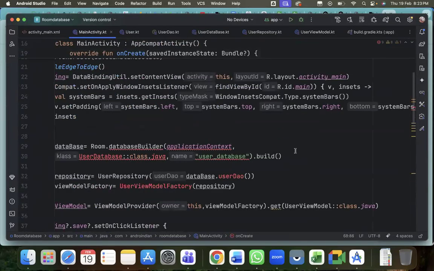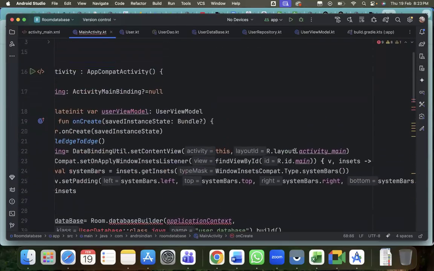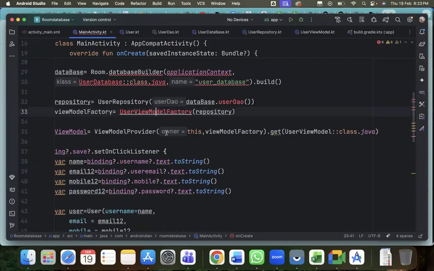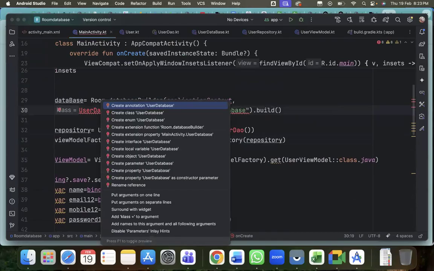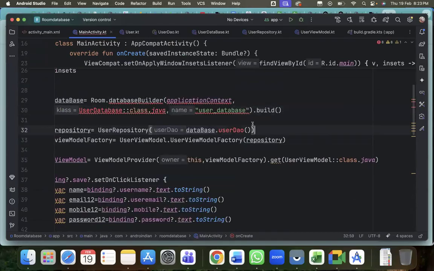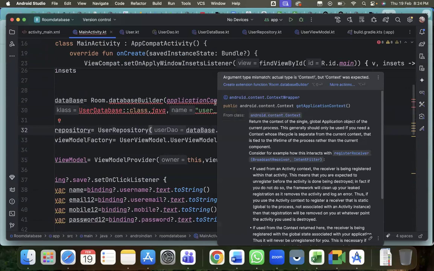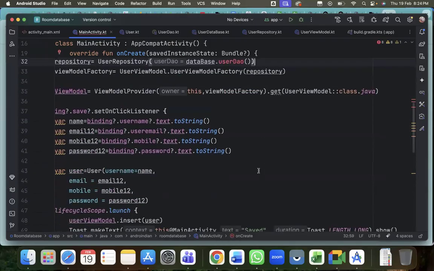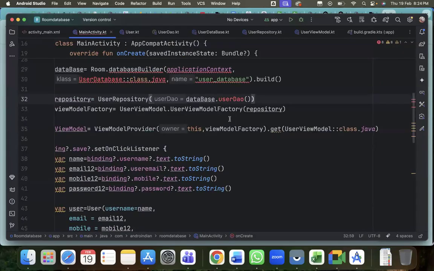So then MainActivity. In MainActivity, it is showing some errors. So we have to import this class. Within MainActivity, what is the issue here? Now we have to check here. So database, repository, UserRepository, database dot userDao.